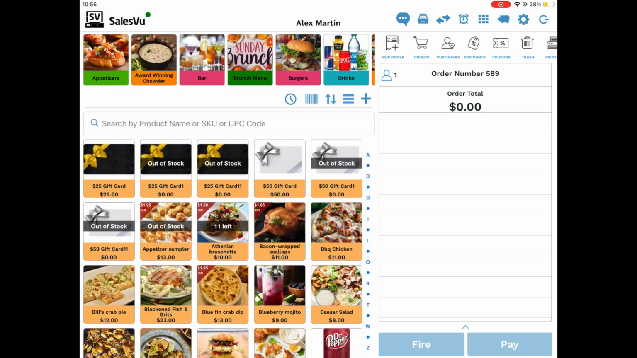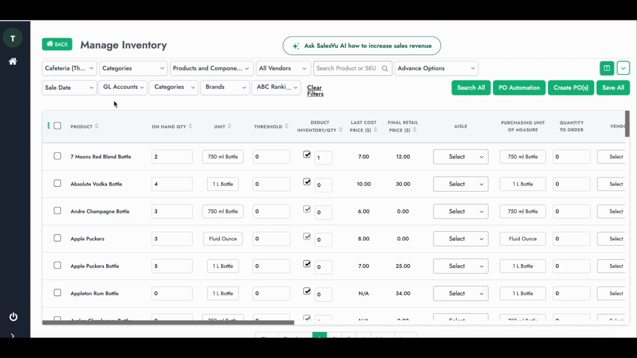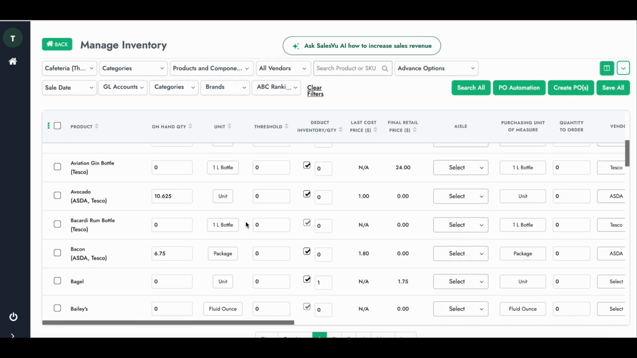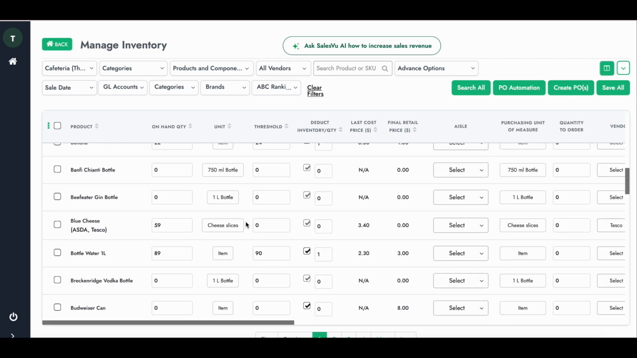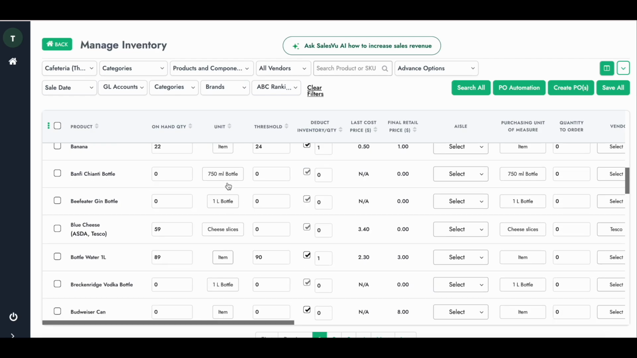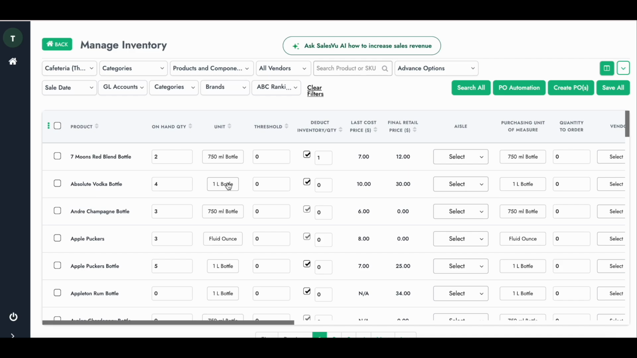Here we're on the cafeteria, but if I go into the gift shop or the restaurant, it will show a different product list. Then we see the on-hand quantity, we see the unit, so we see there's different units assigned to each different product. You can be very specific about those units that the inventory should be counted in, like cheese slices. Then we have the threshold level, which are notifications that are automatically sent to your email whenever you reach that level, so you're reminded to make new purchase orders.